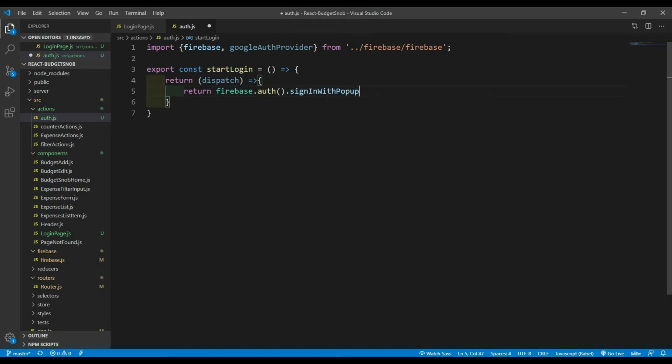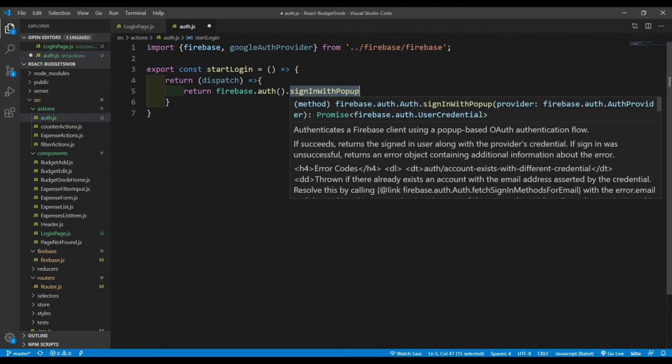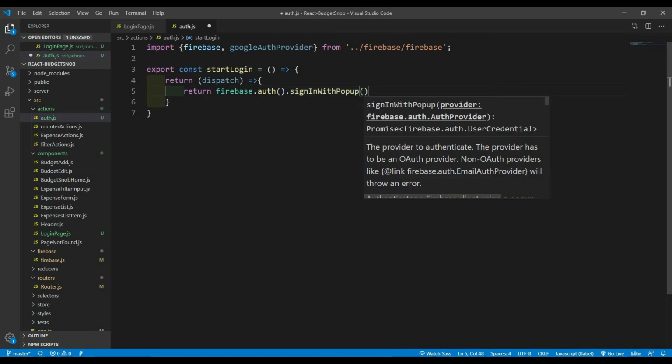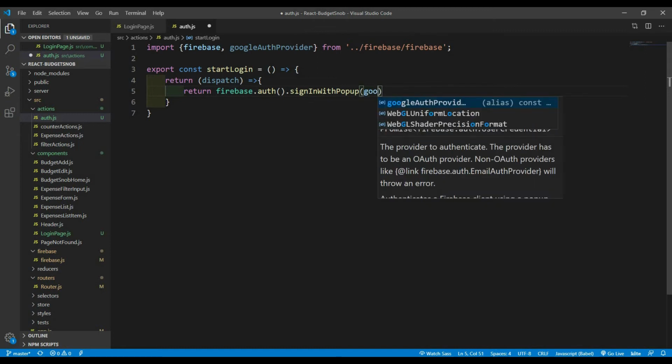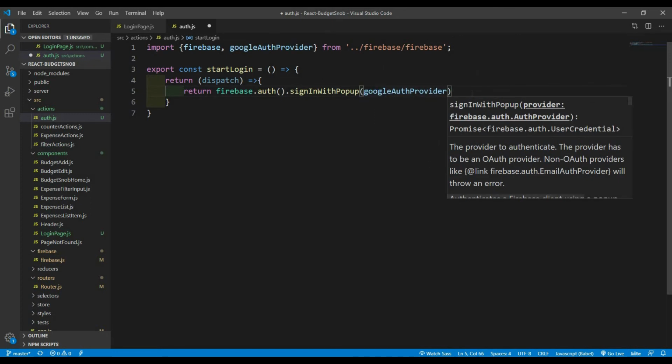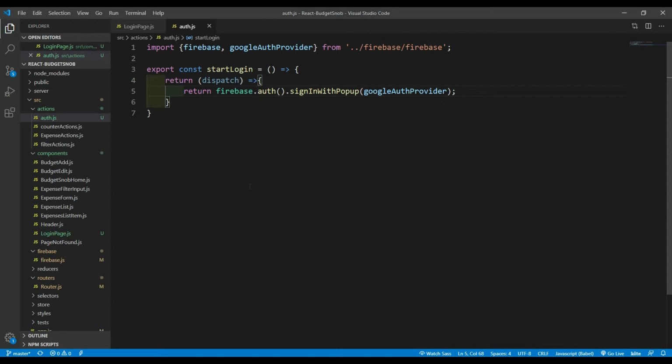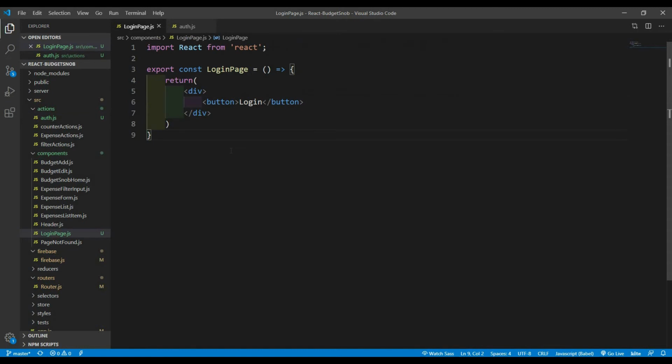We're going to be signing in with pop-up, and I'm pretty sure you already know what this method does. When you click on the login button, most websites nowadays give you a little pop-up to tell you what Google account you want to sign in with, and that's exactly what this is. Now that we have the method, we do need to provide it with the provider of what we're going to be using. Since we're going to be using Google, we're going to be putting in their Google Auth provider. Control save.